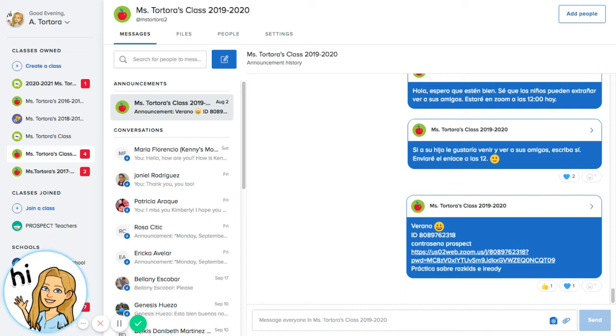To teach you how you can message and remind, how you can send a message. So you can send individual messages or you can send group messages. To send an individual message, you would just click on the parent's name on the side and type to them on the bottom.